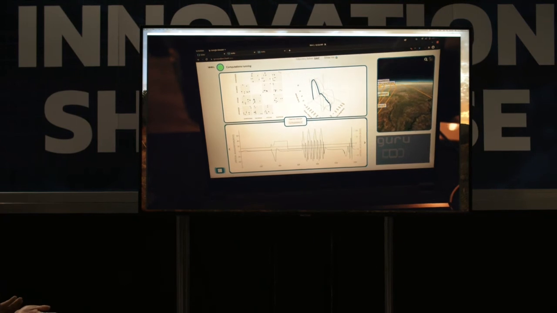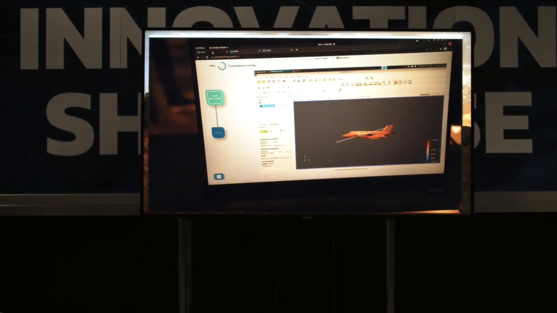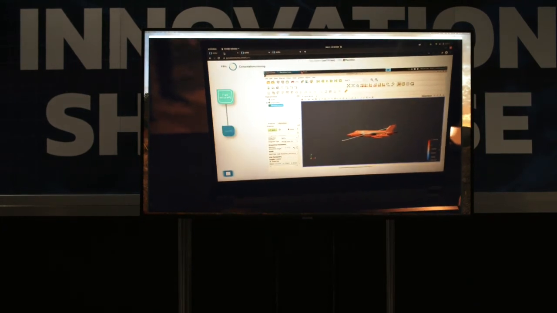So Dustin, how are we doing on the CFD? Should we wait a little bit longer on that one? Okay, so it looks like we're getting close.